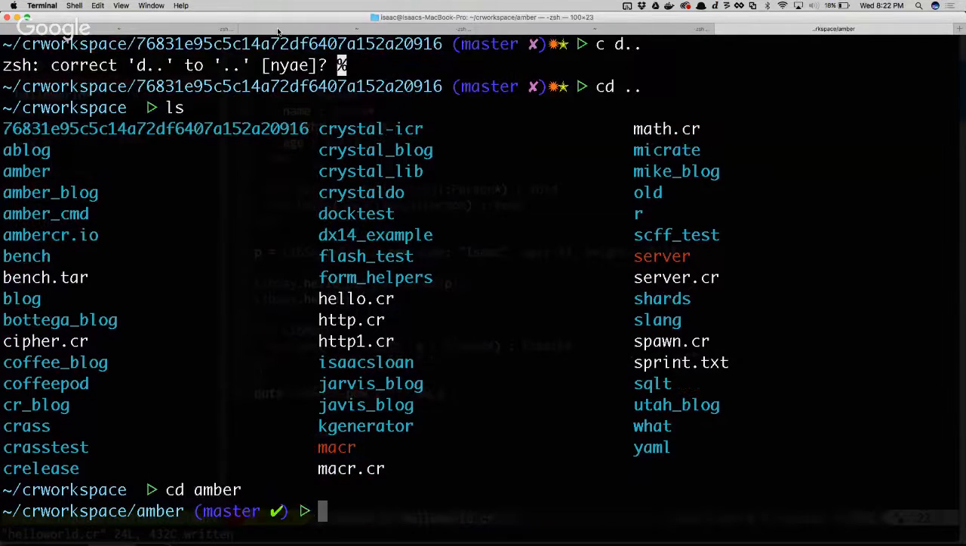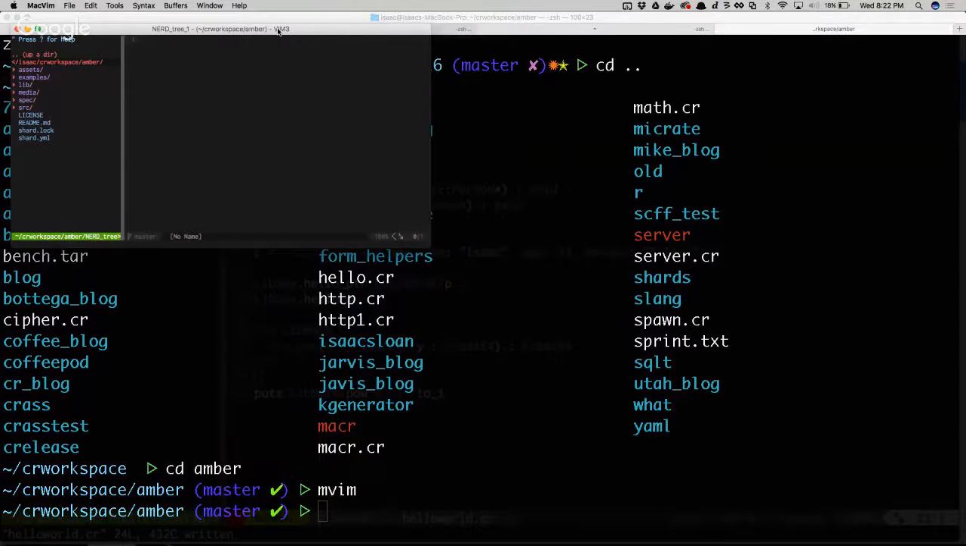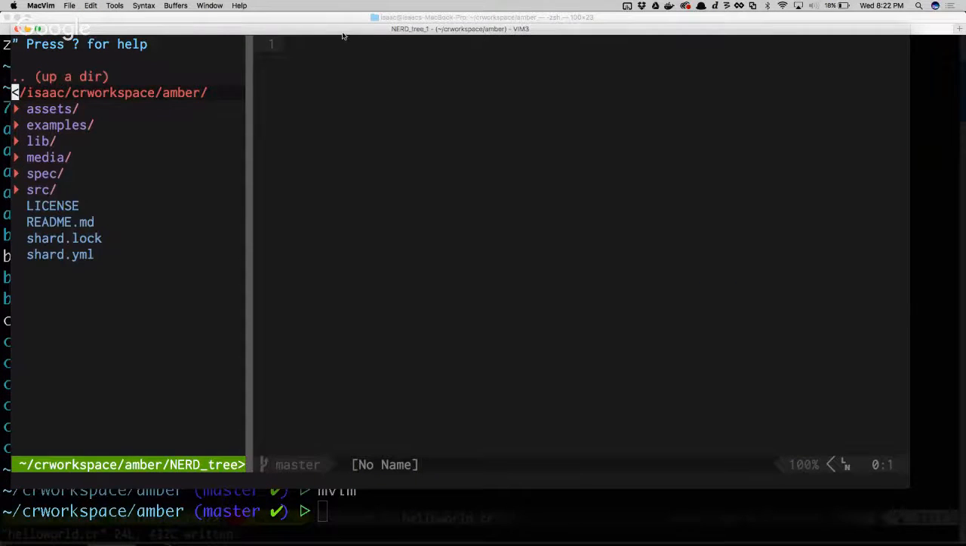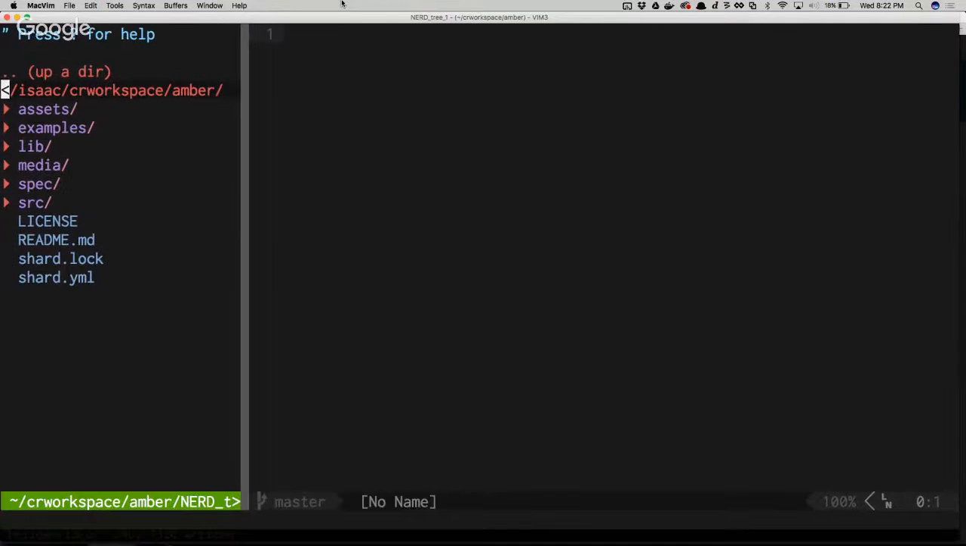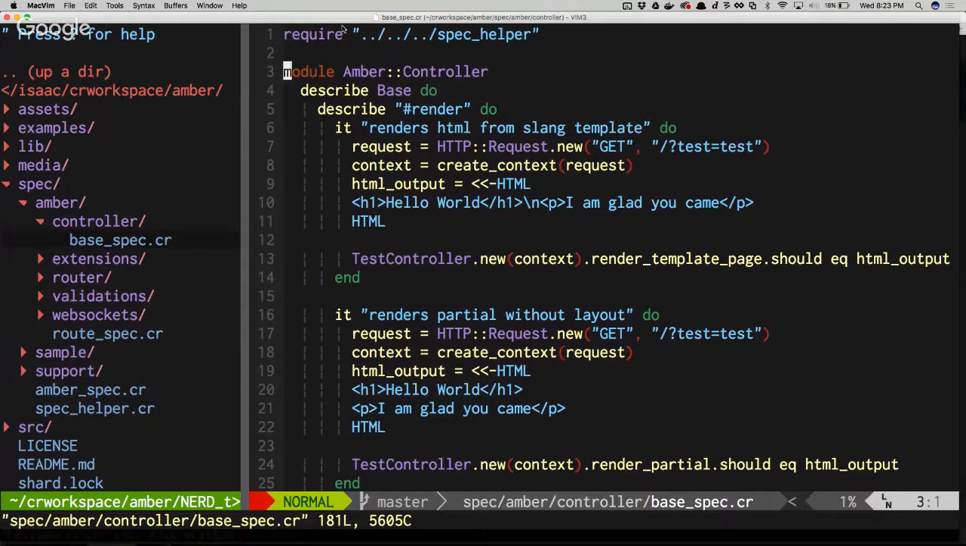Let's just go into Amber. Okay, so if we look at the core here, is that big enough, kind of. So we come in here and just look at our specs. Basically you have the idea of, you know, describe this, describe this. It renders HTML from a Slang template. Here you go. Test controller, pass in context, render template, page should equal HTML output, which is defined right here.